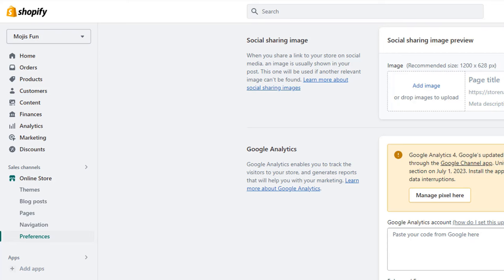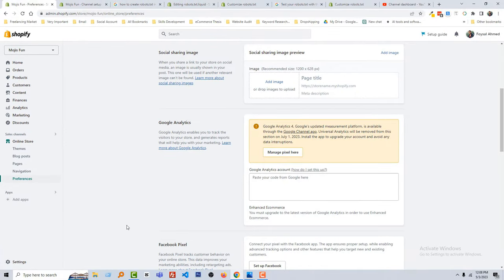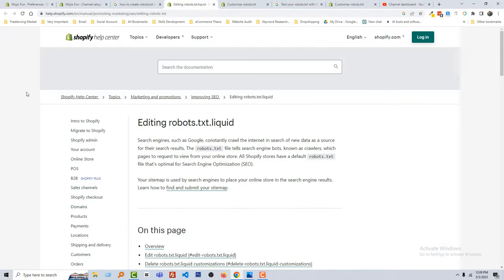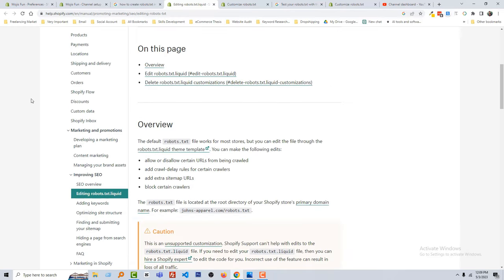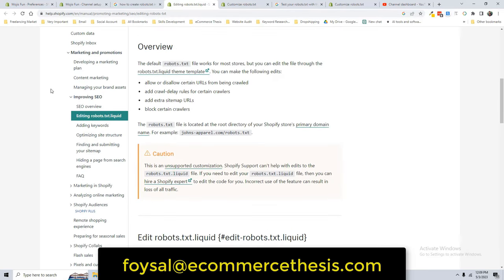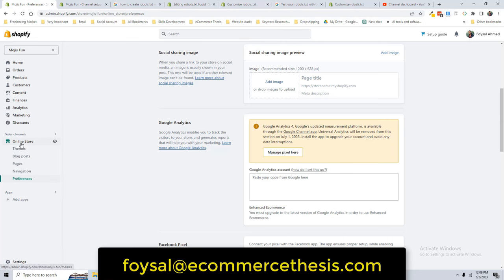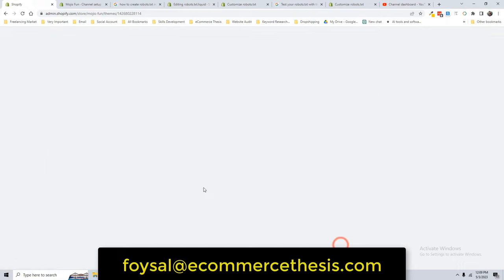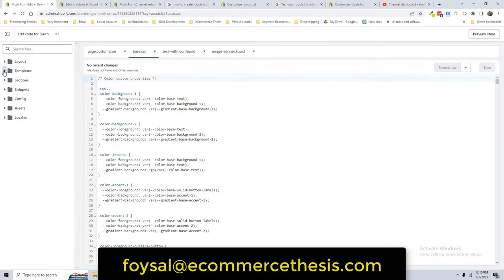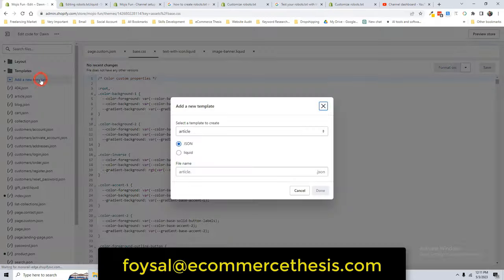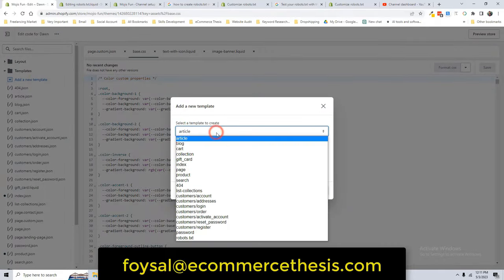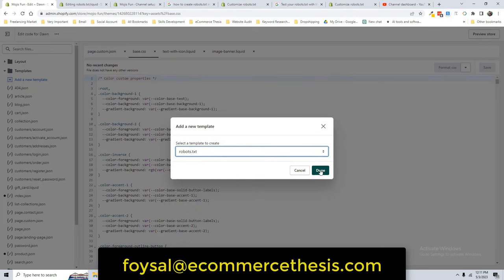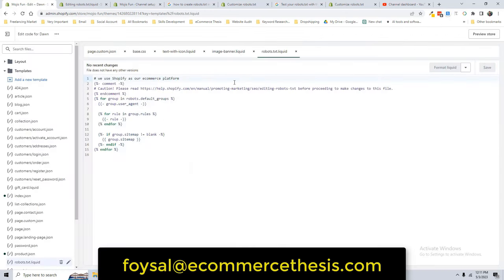So now we are going to learn how to create a robot.txt file. Okay, to create a robot.txt file, we have to go to our Shopify admin panel, then click on online store, click on this three dot icon, edit code. Now open the template folder, create a new template, select robot.txt file, click on done, and you can see that we have created our robot.txt file.